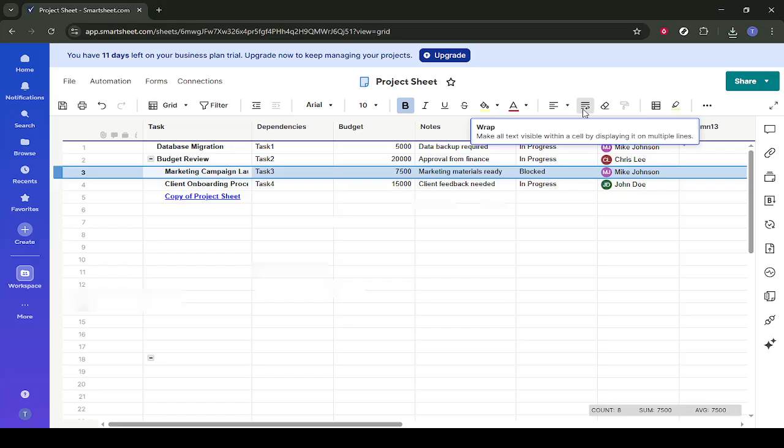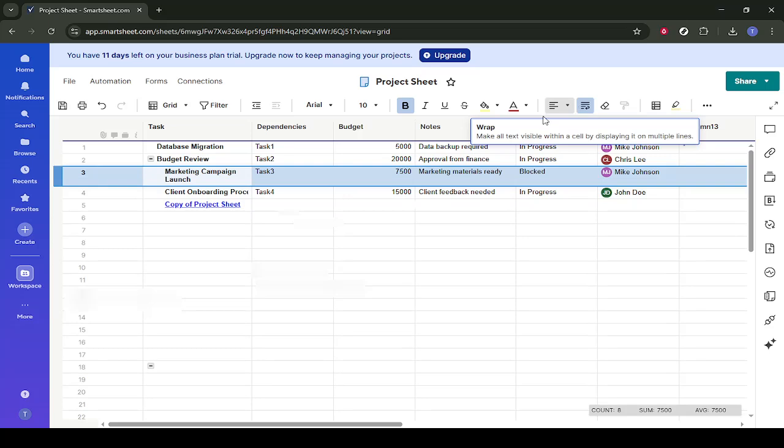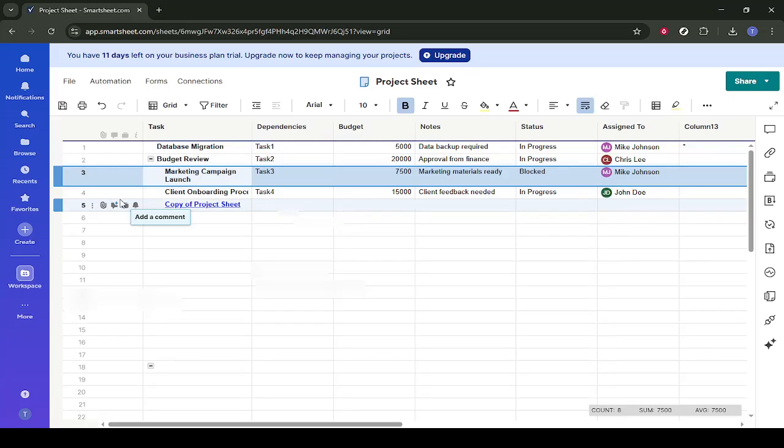Once your row is highlighted, look for the formatting toolbar at the top of the sheet. This is where you can change things like font, alignment, and text wrapping. To increase the visible height of the row using the wrap function, you'll want to make sure text wrapping is turned on for that row. Click the Wrap Text button in the toolbar. When text wrapping is enabled, Smartsheet will automatically expand the row height to fit all the text in the cell onto new lines, instead of cutting it off.